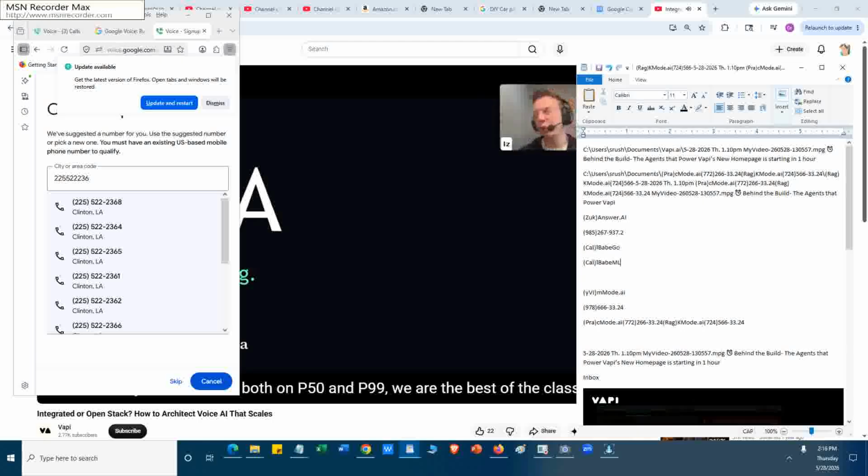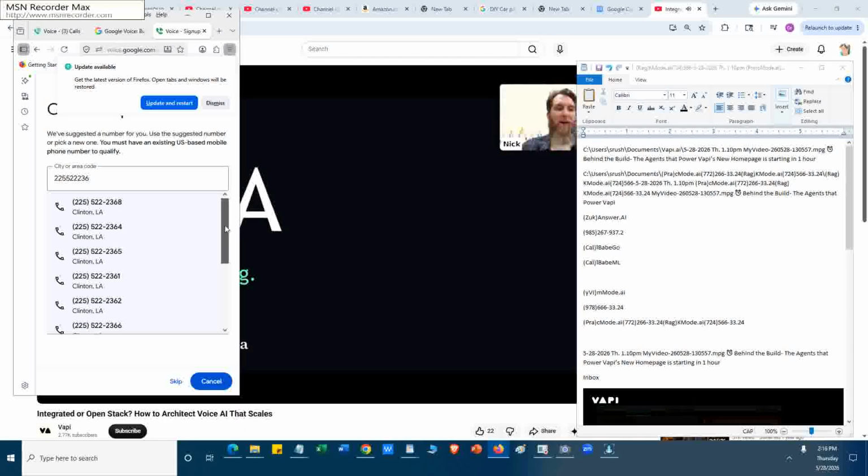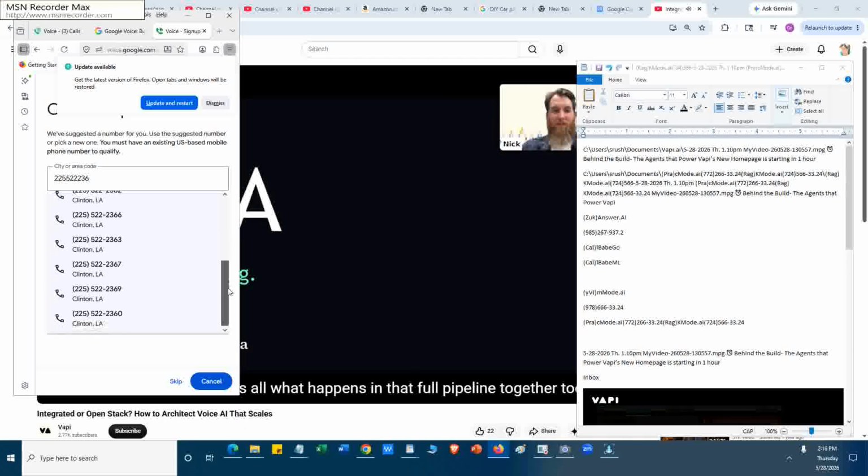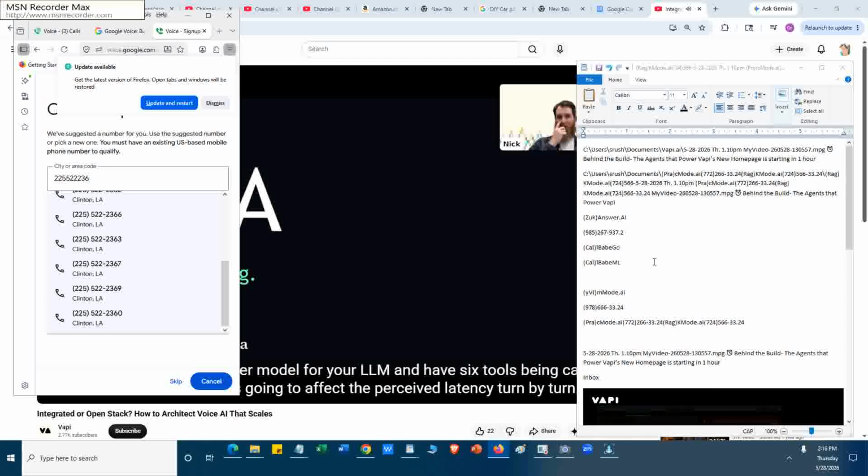That P95 is amazing, but if you've picked a frontier model for your LLM and have 6 tools being called with it, of course that is going to affect the perceived latency turn by turn. But we regularly see customers with sub 1 second, sub 800 milliseconds using Sonic 3 and other providers as the standard for turn latency.